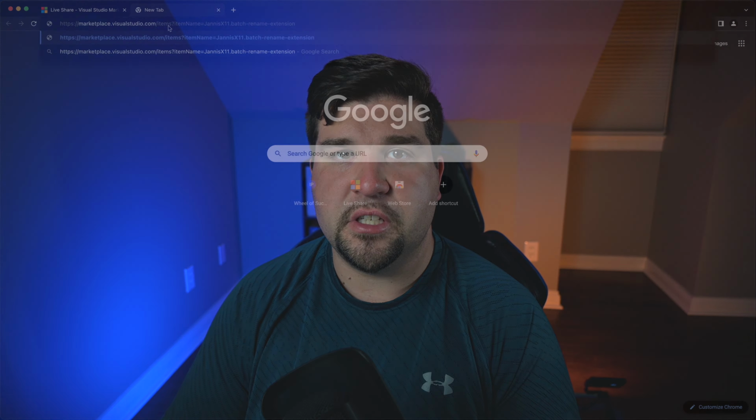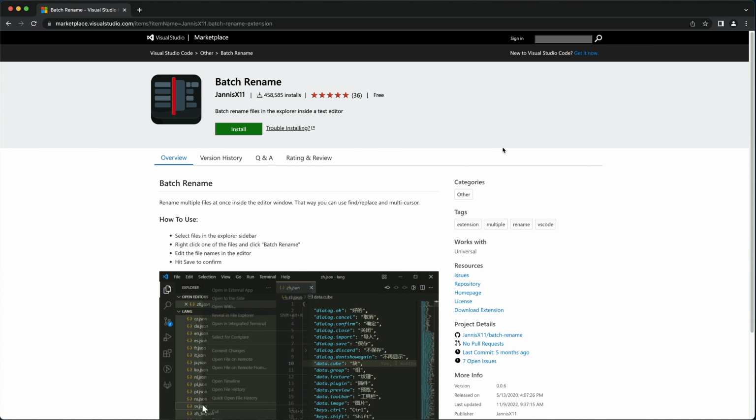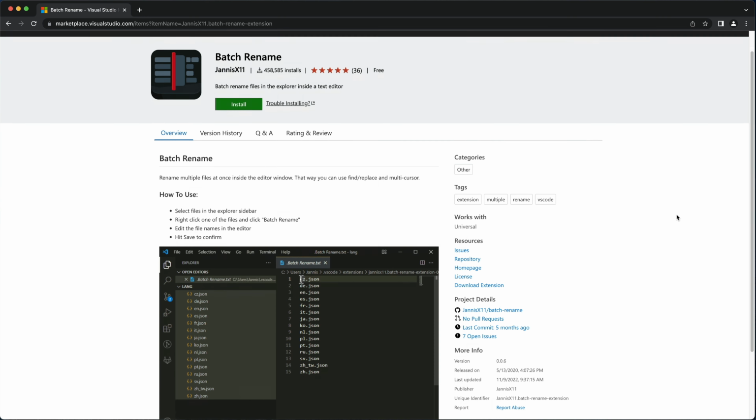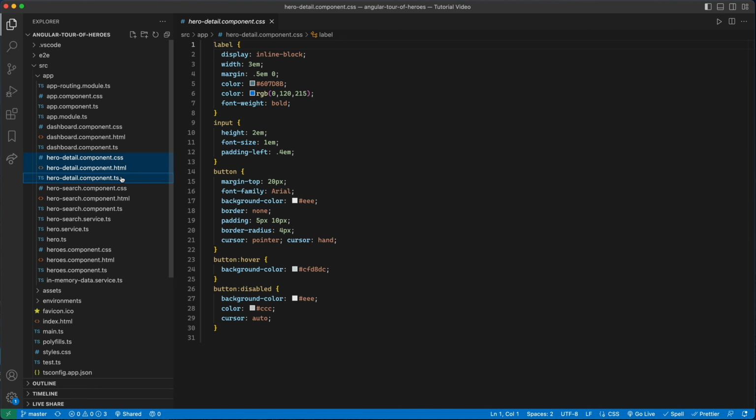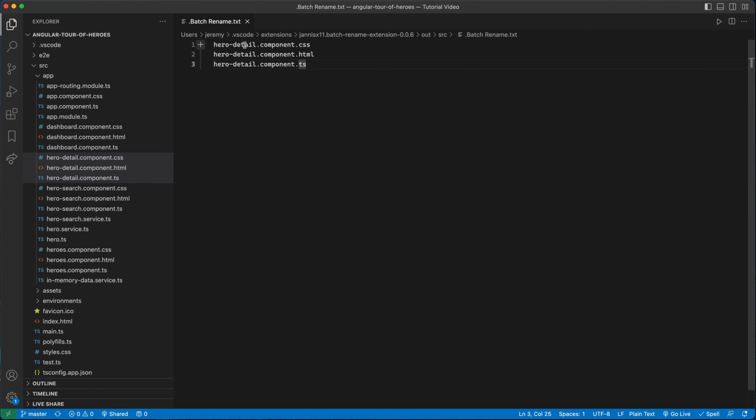The eighth extension is a little less popular at just under 500,000 installs, but I find it to be quite useful. It's called Batch Rename. The Batch Rename extension allows you to select multiple files and then right-click and select Batch Rename. You can then rename multiple files at once.